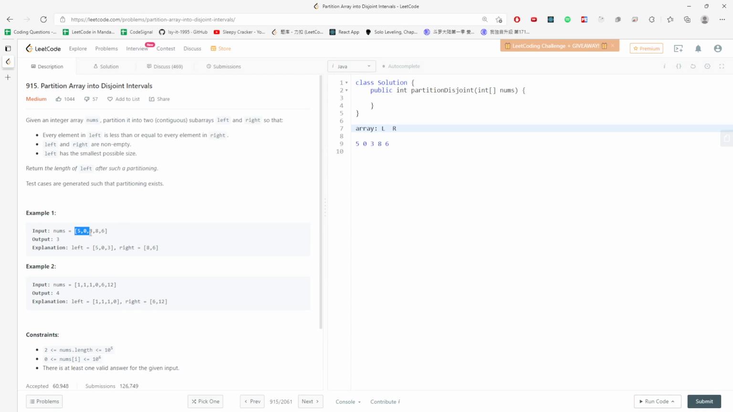For this example, 5 0 3 8 6, the left is 5 0 3, and the right is 8 6, and then you return the index, which is the size of the left, right? And if, for example, 2 1 1 1 0 1 2, you will return 4, which is this position, right?